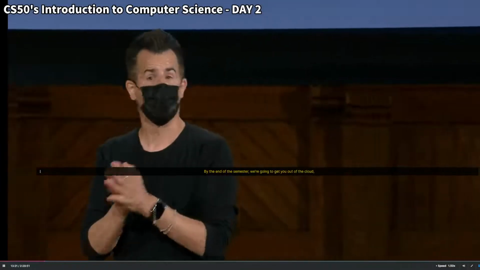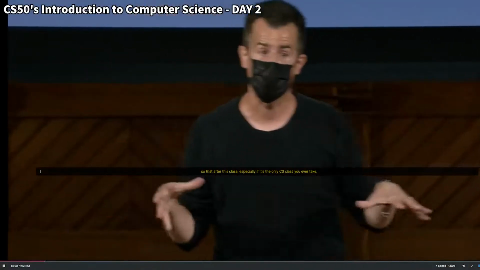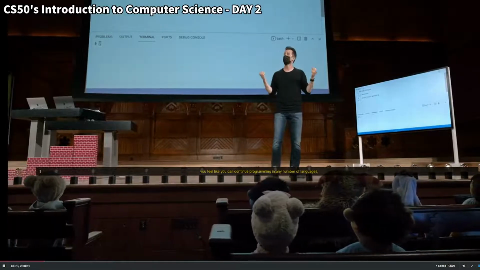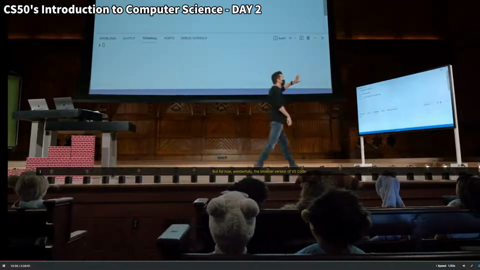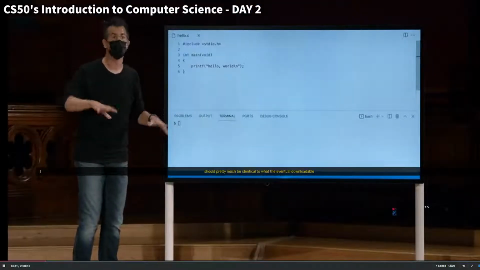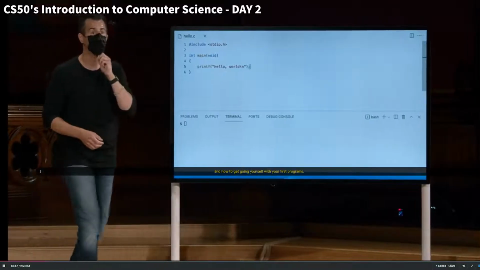By the end of the semester, we're going to get you out of the cloud, so to speak, as best we can, and get you onto your own Mac or PC so that after this class, especially if it's the only CS class you ever take, you feel like you can continue programming in any number of languages, even with CS50 behind you. But for now, wonderfully, the browser version of VS Code should pretty much be identical to what the eventual downloadable version of the same would be. And you'll see in problem set 1 how to access this and how to get going yourself with your first programs.